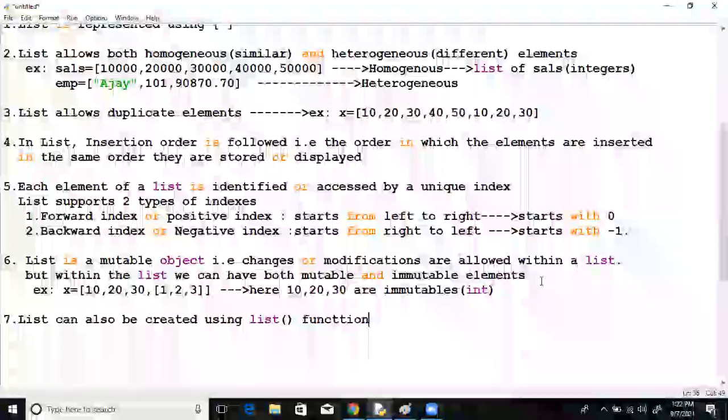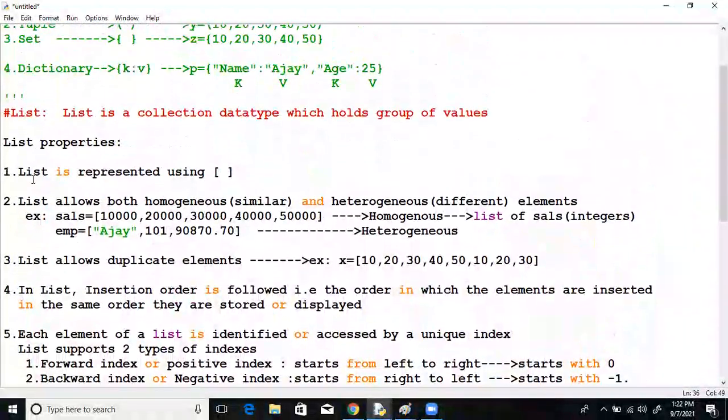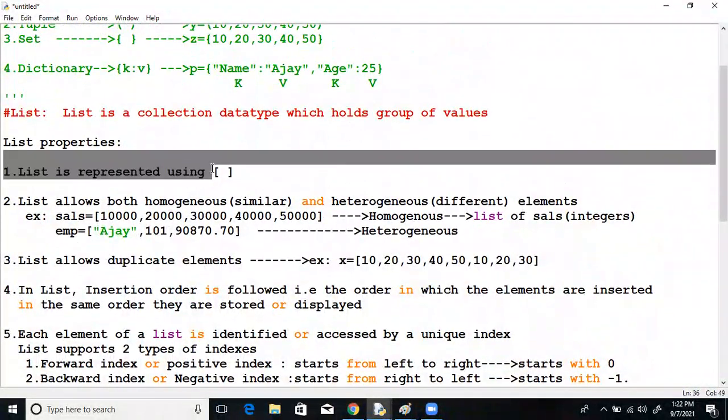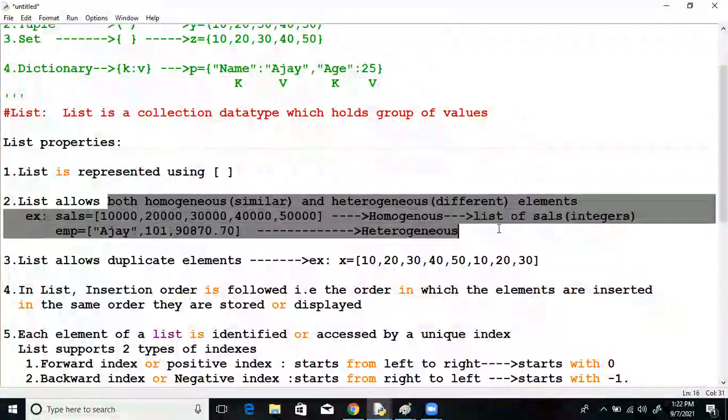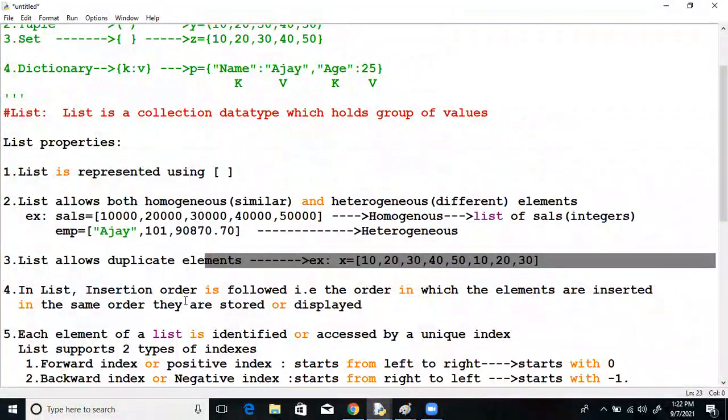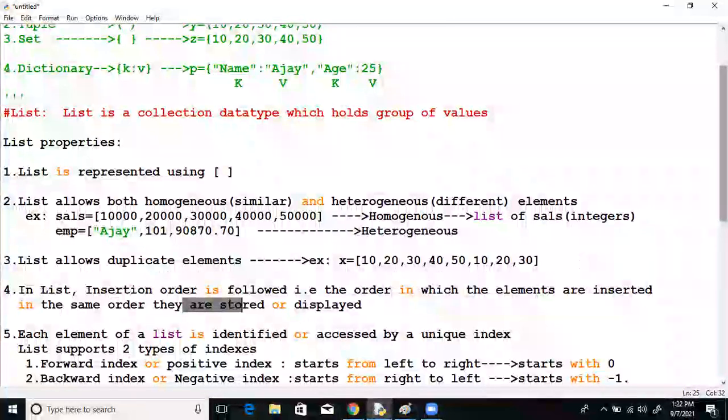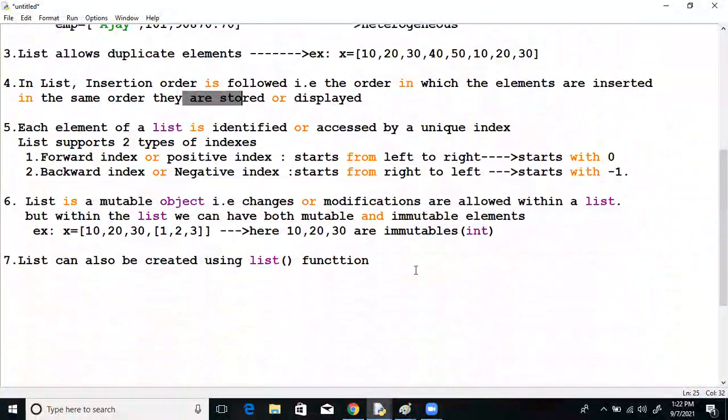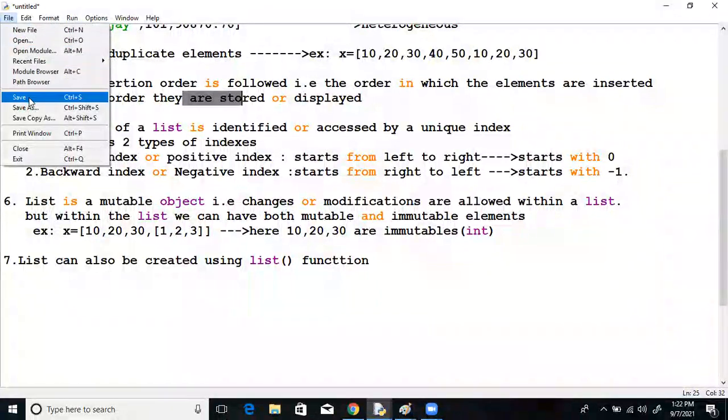Okay, list can also be created. These are the properties you need to understand. Represented using square brackets, homogeneous and heterogeneous elements allowed, duplicates allowed, insertion order is preserved, indexing forward and backward, and it's a mutable object and it can be created by using the list function.